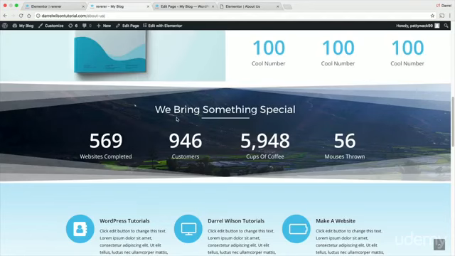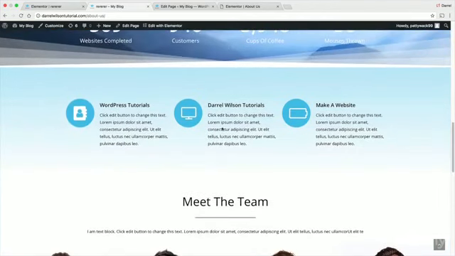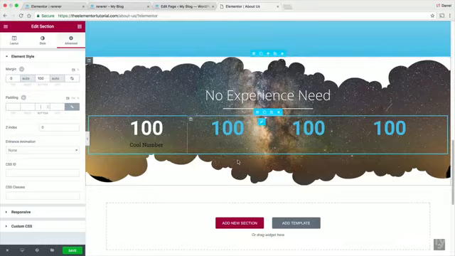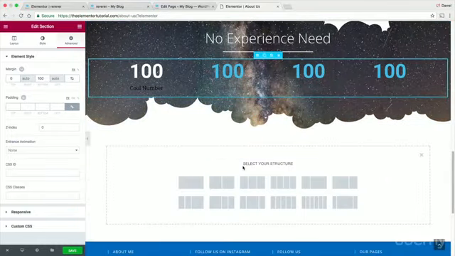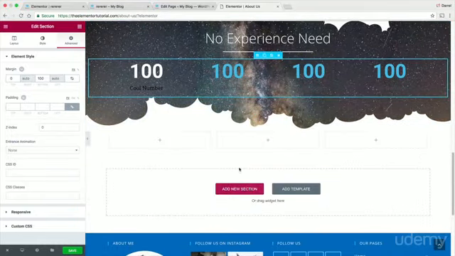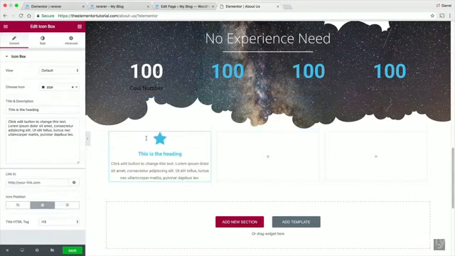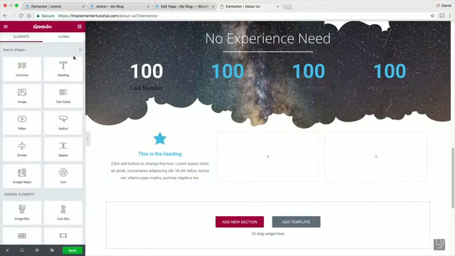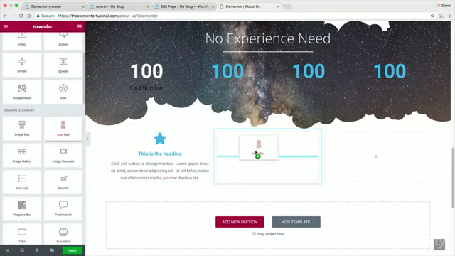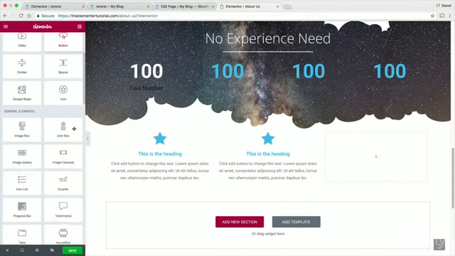So going back over here, we have these 3 right here, and these are basically the blurbs. So right here, I'm going to add a new section, insert 3 rows. All right, so we have 1, 2, and 3. Now I actually inserted the icon box. Okay, so again, the icon box right here, and the icon box.